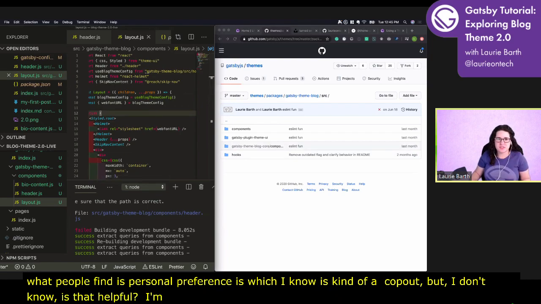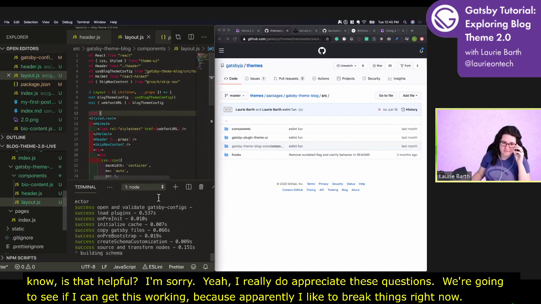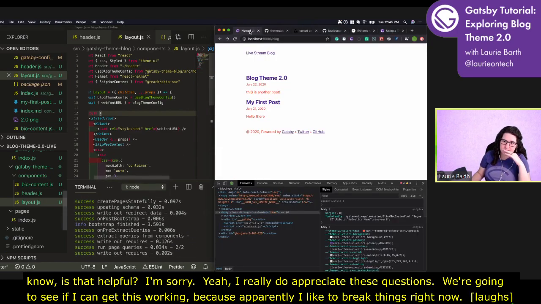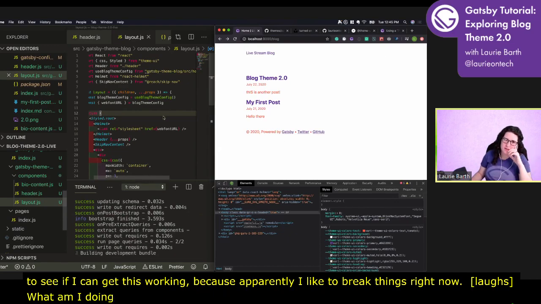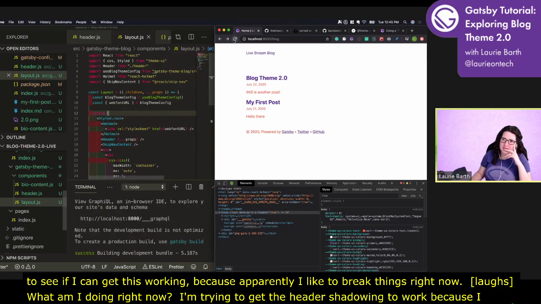Yeah, I really do appreciate these questions. We're going to see if I can get this working, because apparently I like to break things right now. What am I doing right now? I'm trying to get the header shadowing to work because I broke something along the way, and that's always fun.